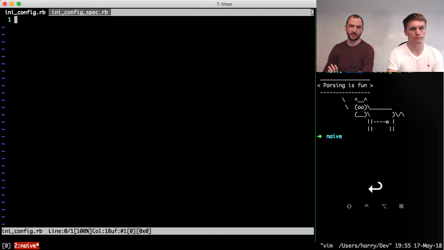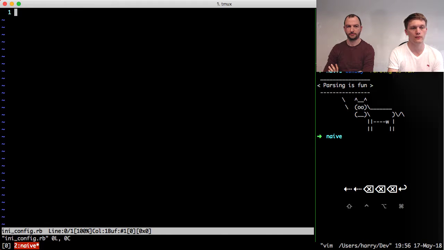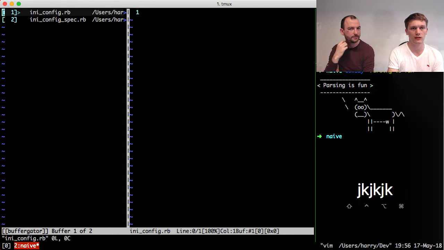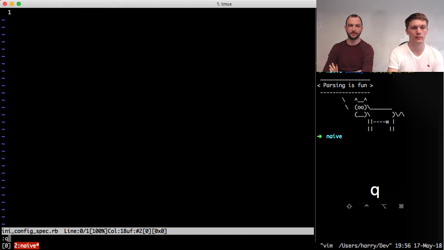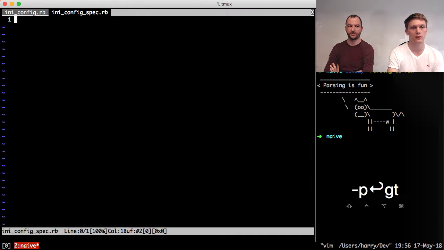What does -p stand for? Two tabs. So the ini star will expand obviously to both ini files. If I do this, then I have two buffers here with these two files. But I actually prefer tabs because I always then see what's there. So -p opens two tabs. Magic. Cool.